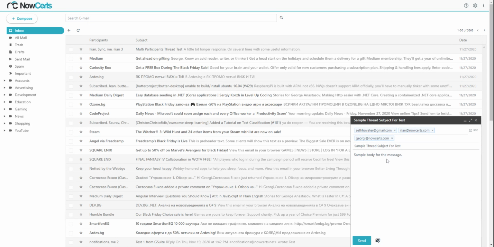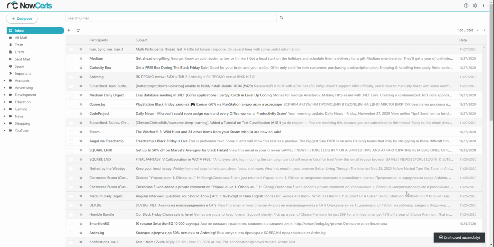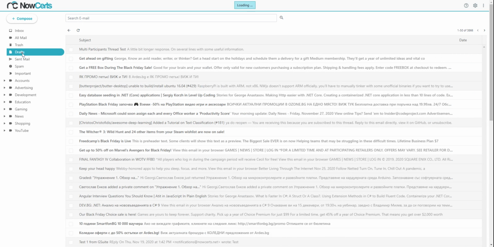Now I can send it, but first I want to show you actually saving it as a draft. So if you press this icon, we will actually save this entire thread as a draft, and at some later point, if you want, we can make some changes, and after that send the actual message. So let's press this one. The draft was saved successfully, and we can now go to our drafts folder here.